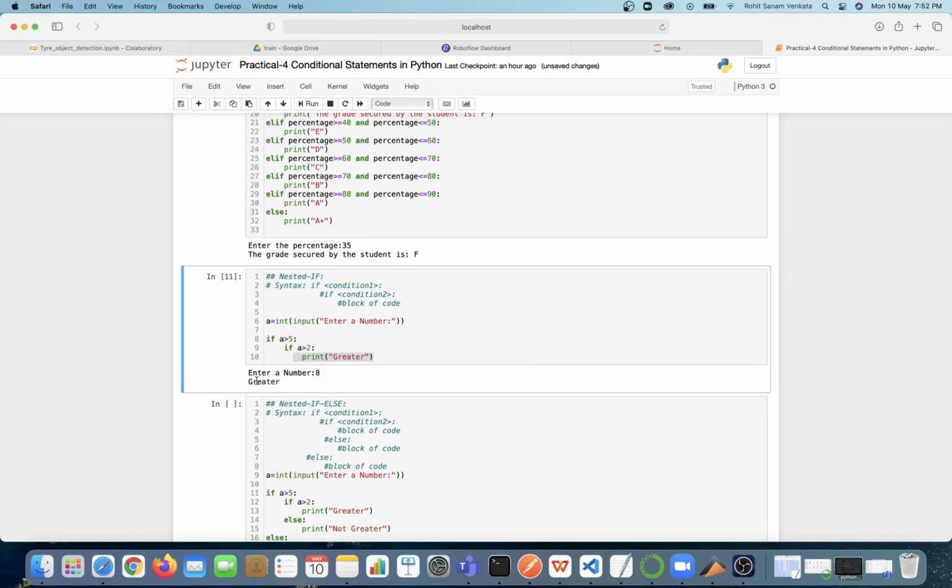So let us see. It is greater. Why? Because these two conditions are getting satisfied. Then based on the conditions, it is printing this block of code.